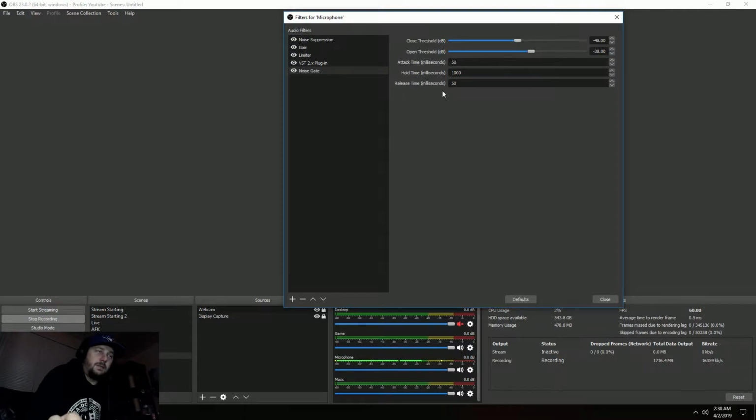So this is something you have to play with for your personal preference again. But the idea of the noise gate is you do not want to notice it's there. You want to see it working. You want to see this peak bar going right down to 0 and staying there when you're not speaking.